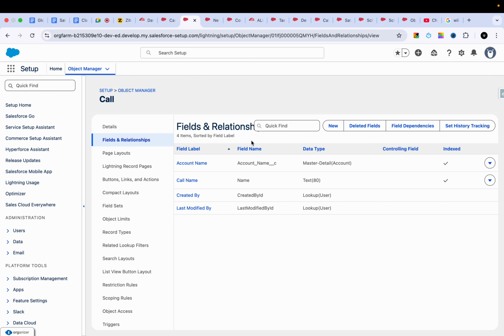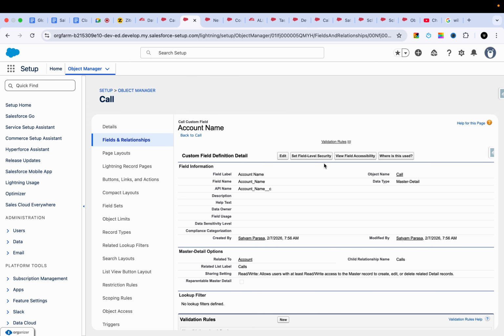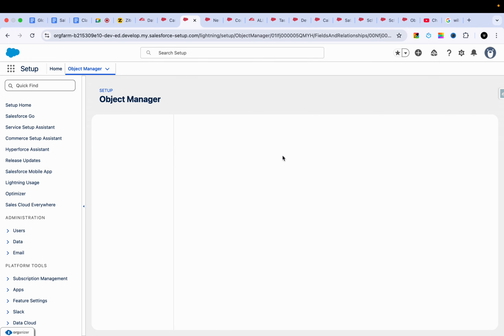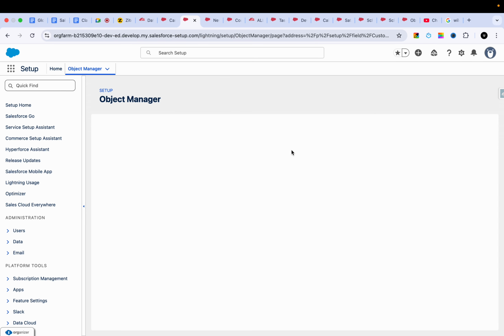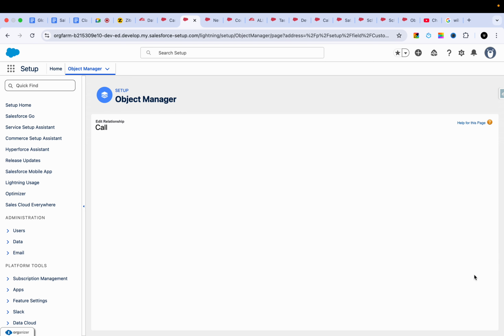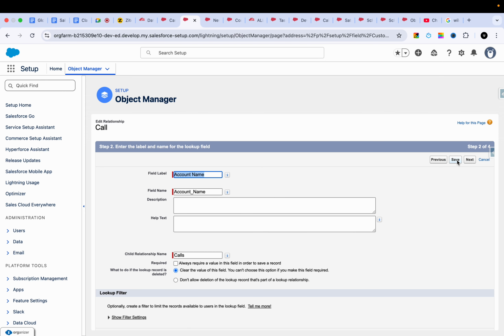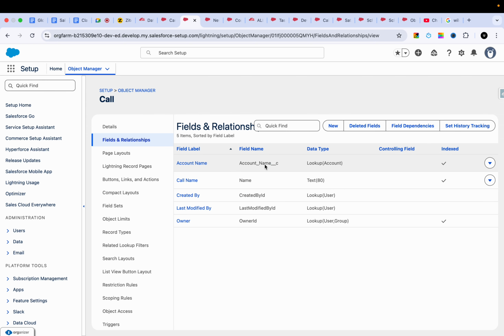Okay, let me try this, how we can change the field data type. Just click on edit. Let's see if I am able to change this. Yeah, here you will see the change field type. Let me change this to lookup. Now it is a lookup.